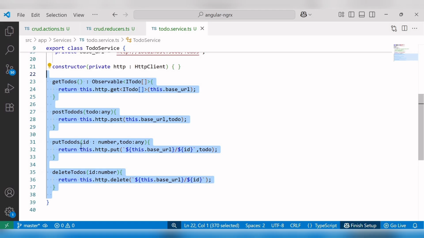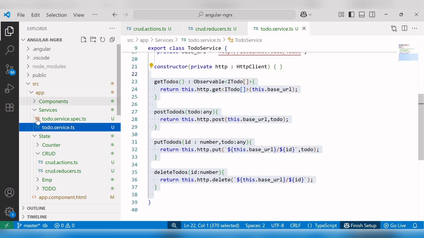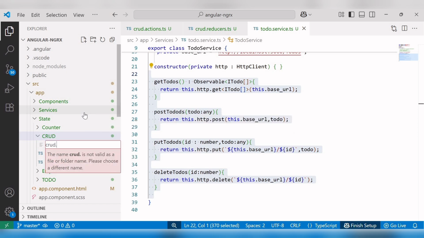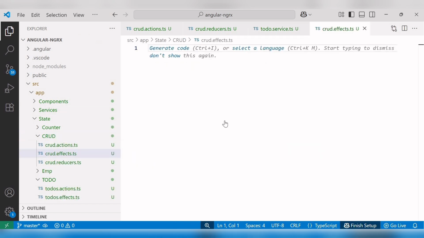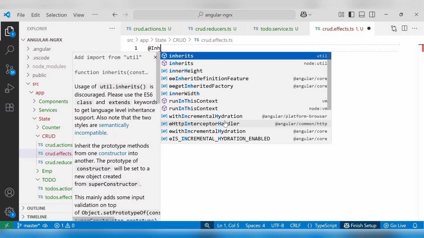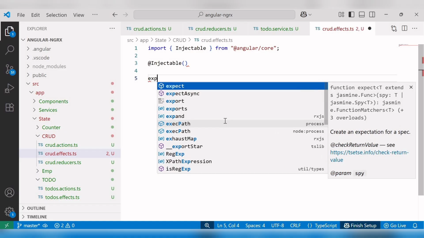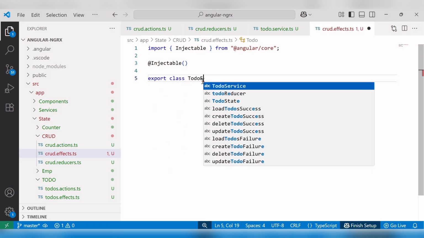We have written the get method, post method, put method, and delete method. Now next we will implement the effects. And to do this, we need to create another file under the CRUD folder similar to this actions and reducer. So let me create the file crud.effects.ts. And inside this effect, I'll write @Injectable, and then I'll export class TodoEffects.